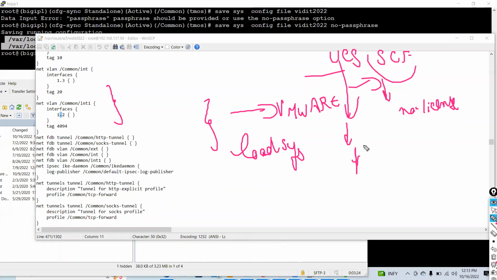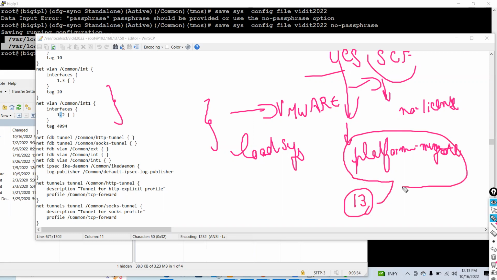Previously, this platform migrate command was not there. It was not introduced. Now after version 13, this command is introduced. So why should I not refer to this? This is an easy way, right? Because it's ignoring my network configuration, my naming schema and all. It only takes my virtual server pools and all. So what is easy? You tell me now. UCS or SCF? Yeah, correct, sir. UCS.